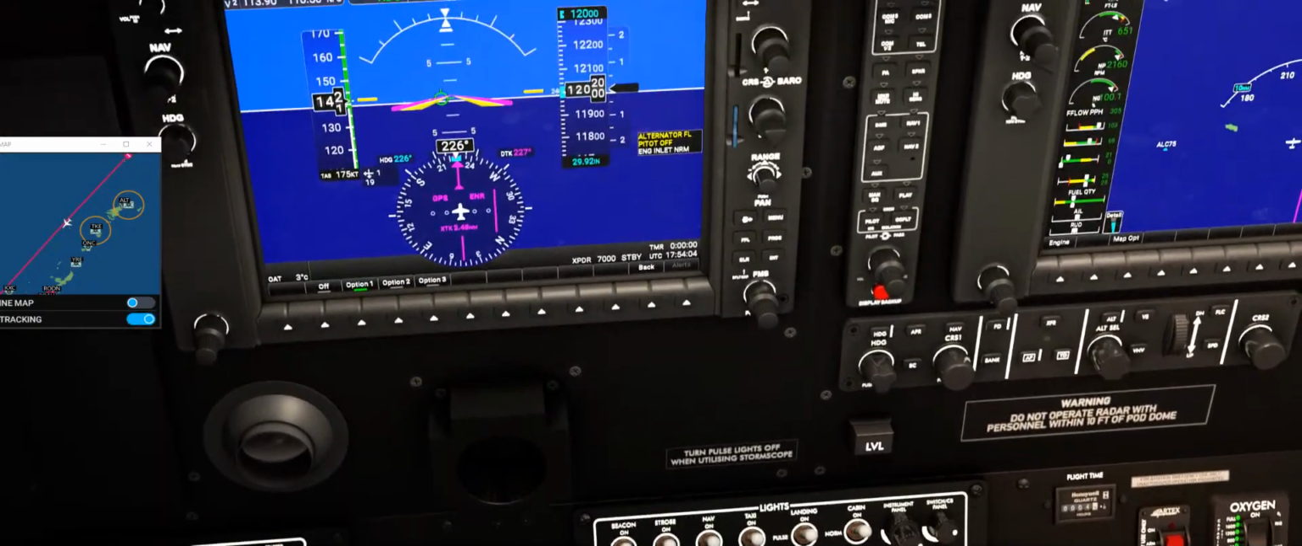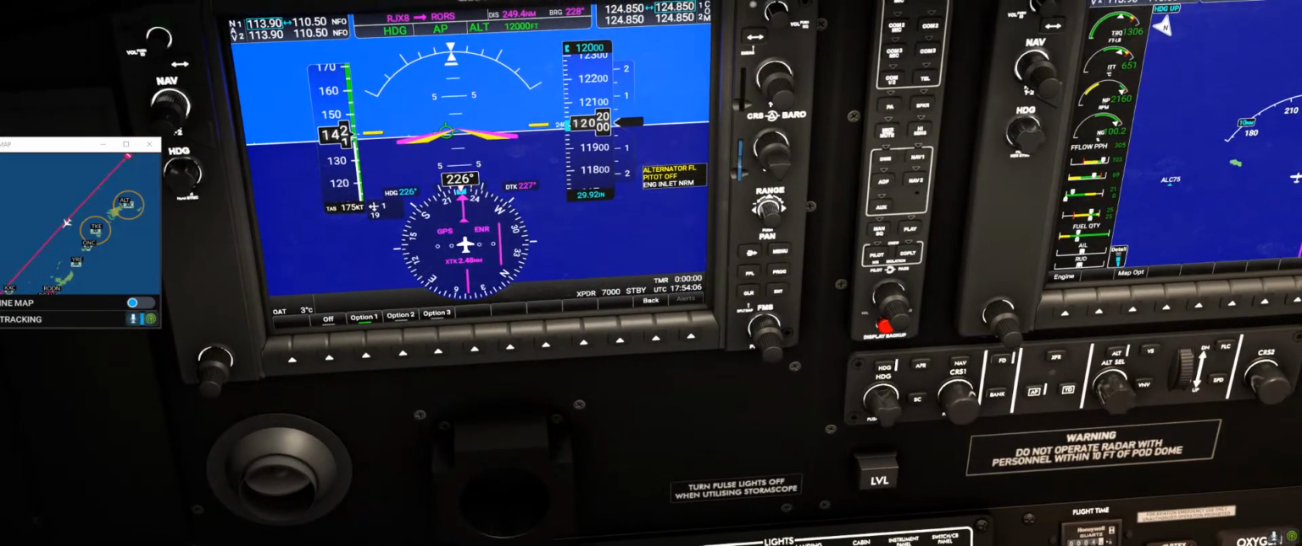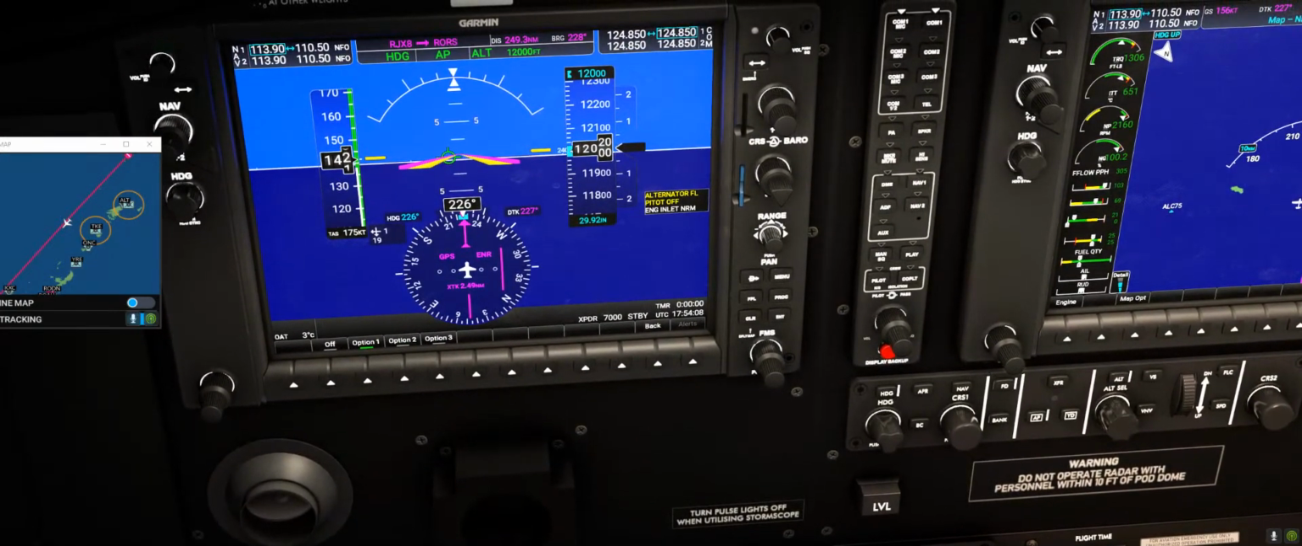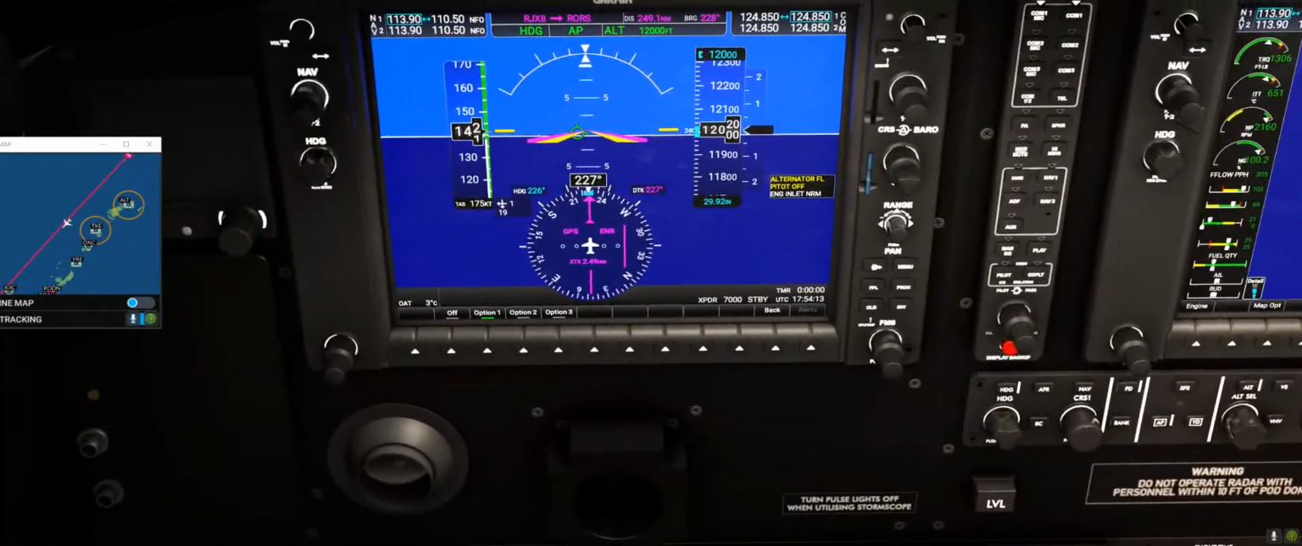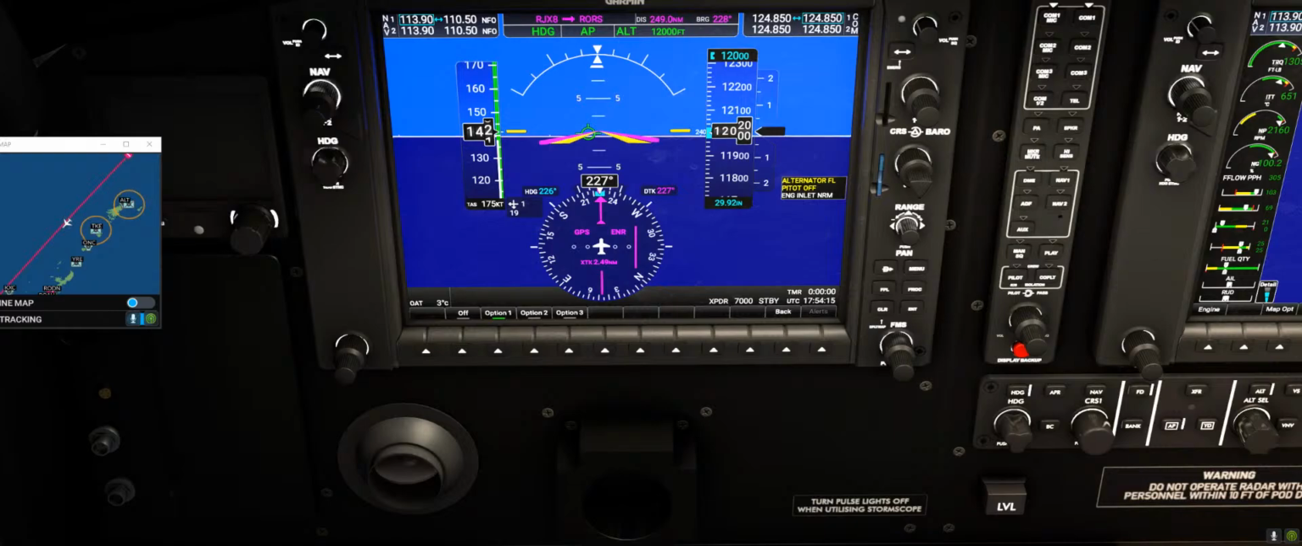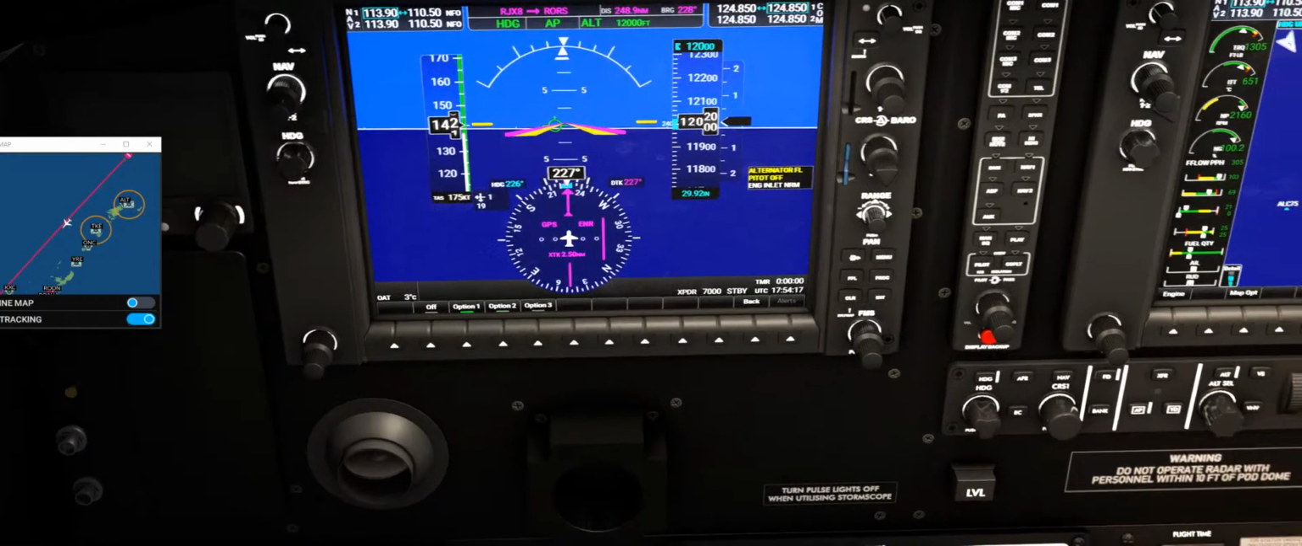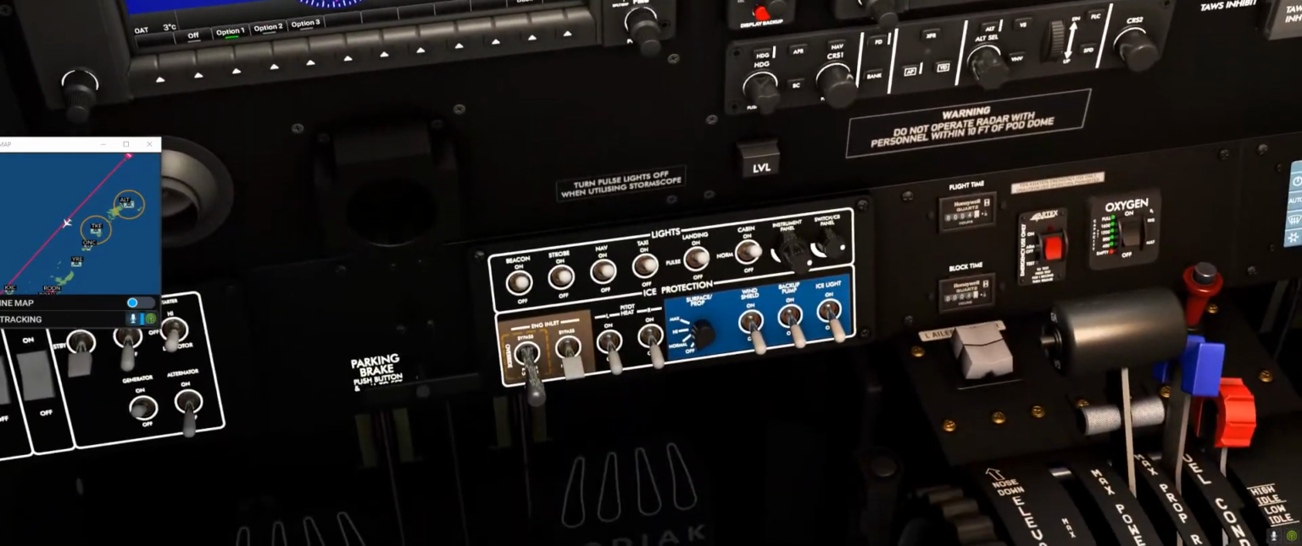So, yeah. I have to keep an eye on the outside temperature. It's only 3 degrees C. It's not cold enough for ice yet, but I have to keep an eye on that. We don't want to get ice on our wings.